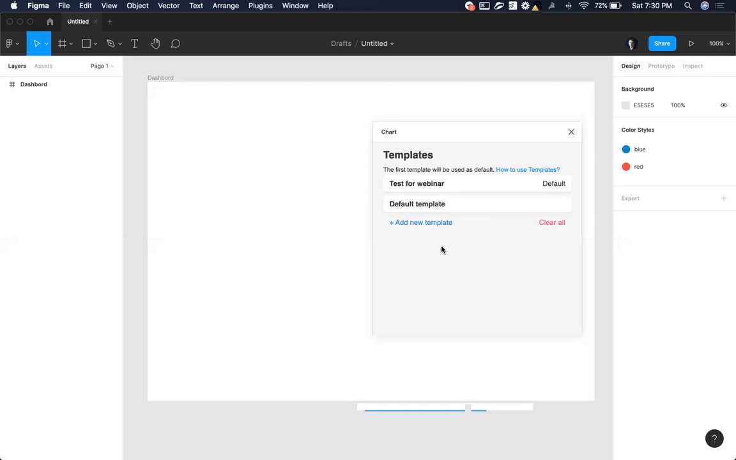So you can have a team of 20 designers, and all of them will have access to your design system, if you have one Team account. And as I said, it's one account with an unlimited number of seats.